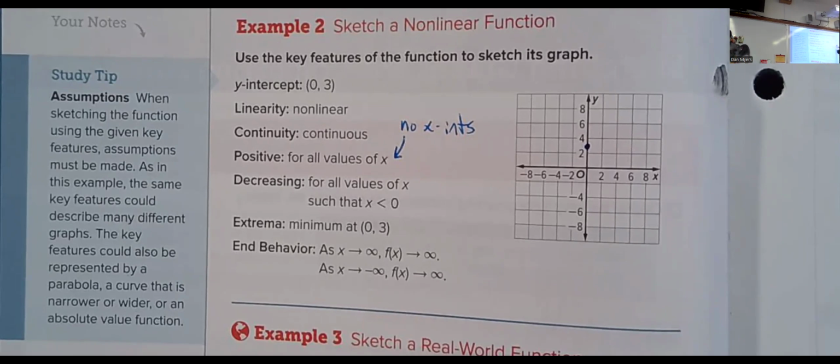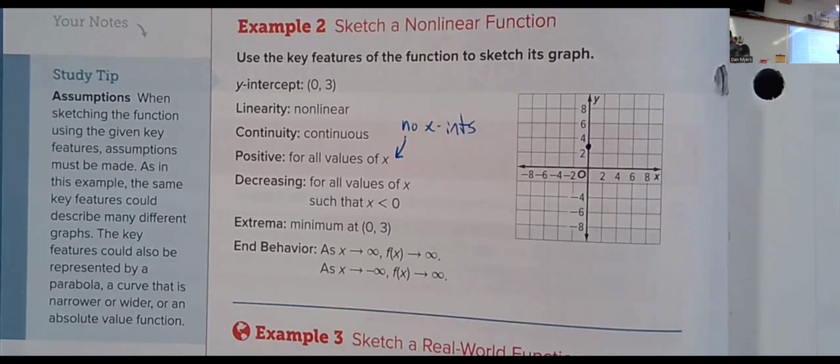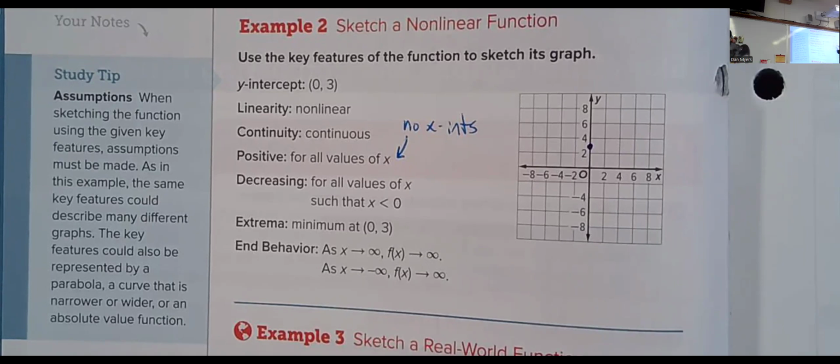And then it doesn't say increasing, but there's a minimum at 0, 3. And this is where we can make an interpretation, because we don't know if it turns back up again, because it doesn't have an increasing interval, but it does have a decreasing interval. So maybe it just continues straight like this. We don't know. But the end behavior will actually help us out with that, because if we go to positive infinity, it doesn't say that it stays level at 3. It says it goes back up to infinity. So we know that it does increase after x is greater than 0.